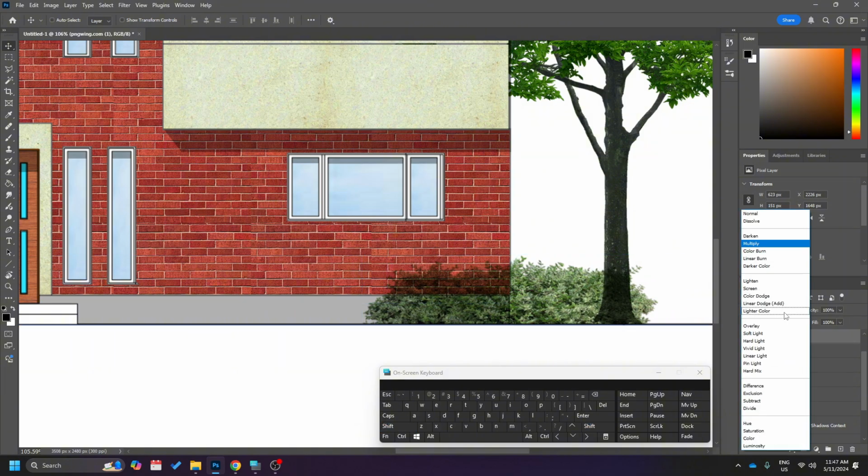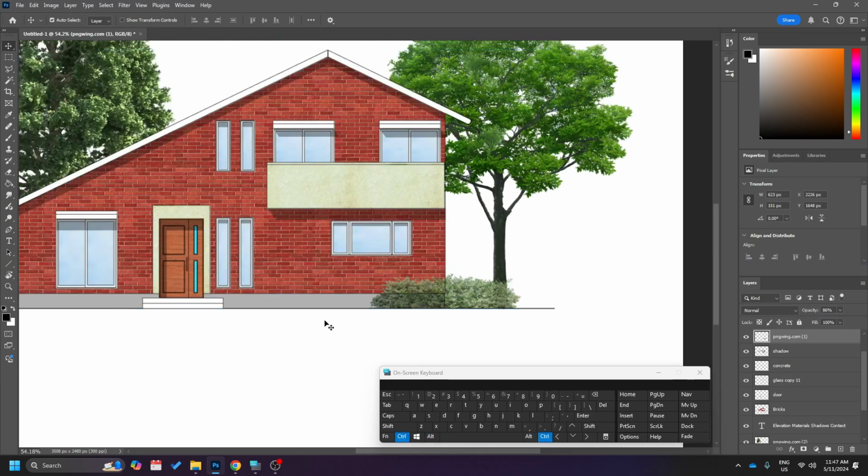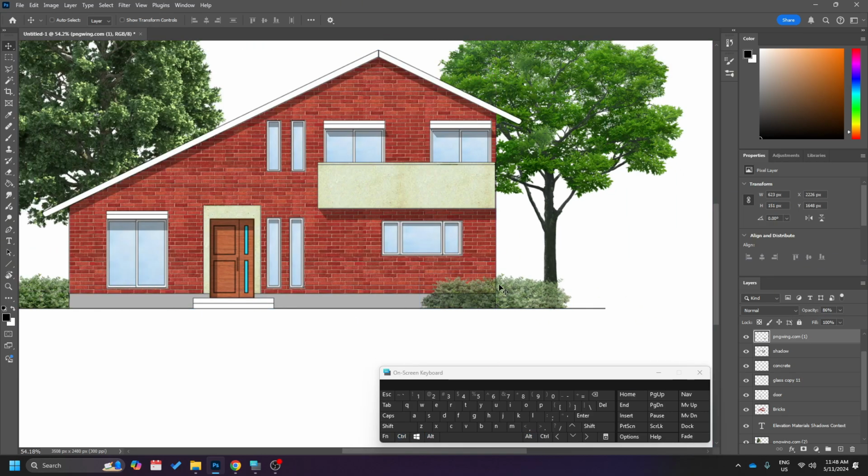Sorry, don't change it into multiply. Make it normal, but you have to reduce the opacity. Yes. In other words, your building remains the main information. Okay? Okay, so you can still see the building.